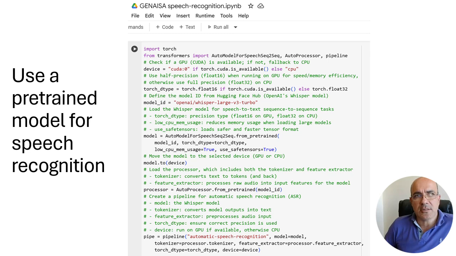This code sets up a speech-to-text pipeline using Hugging Face's implementation of the OpenAI Whisper Large v3 Turbo model. It first checks whether a GPU is available and selects the appropriate device, using half precision for improved performance on GPUs and full precision on CPUs. The Whisper model is then loaded with memory-efficient options and moved to the chosen device.